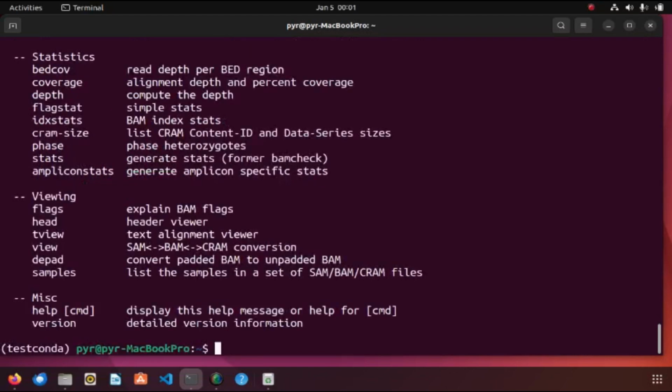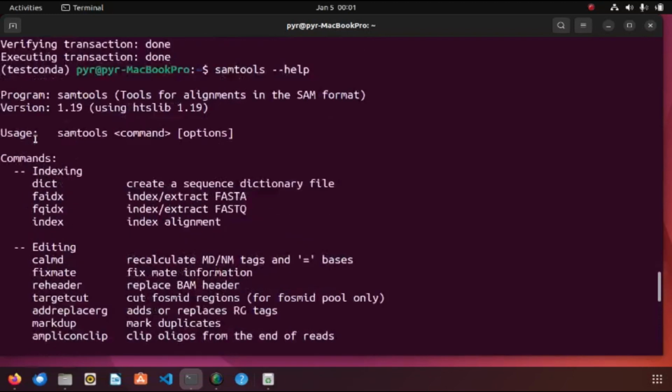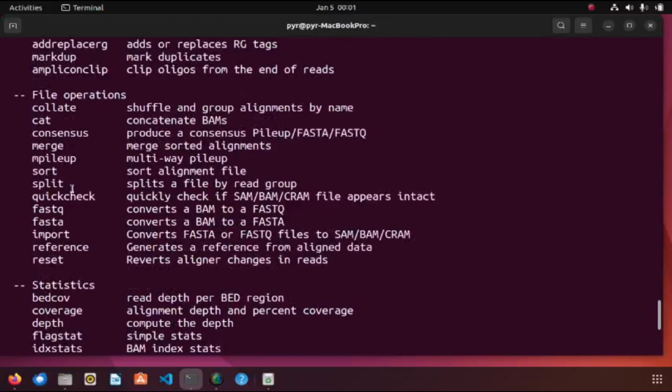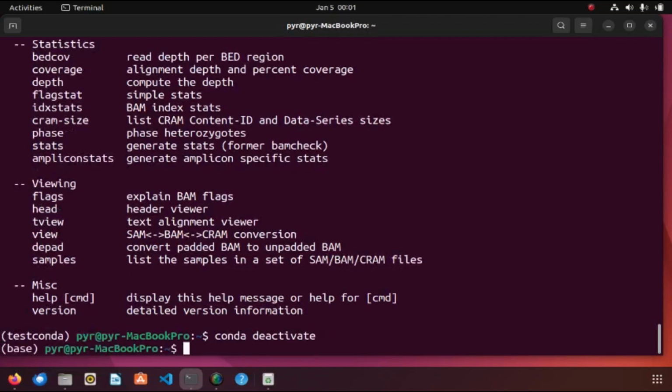And yes, we have all the commands of SAMtools: statistics, file operations, editing, indexing. Like this, we install different libraries or tools. If you want to deactivate the environment, it's very simple also. You just write conda deactivate and hit enter. Now you can see from test_conda we are back to our base environment.